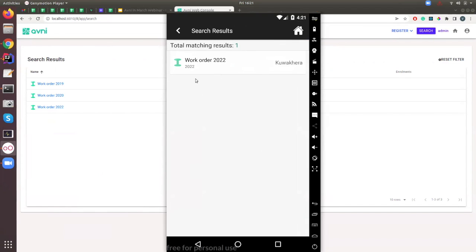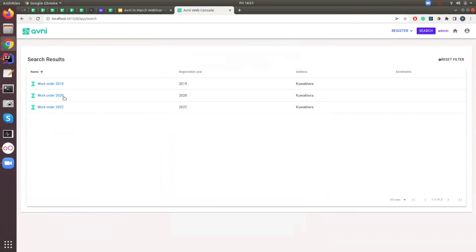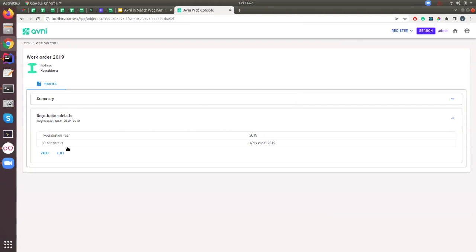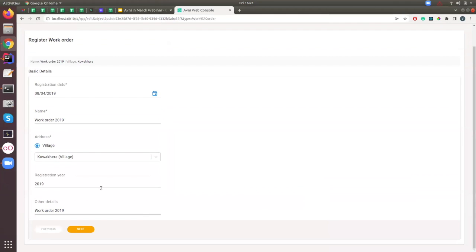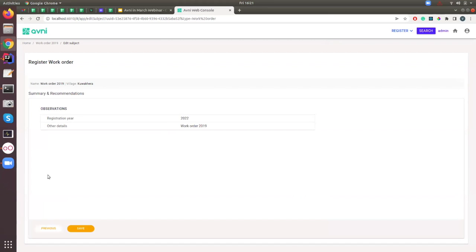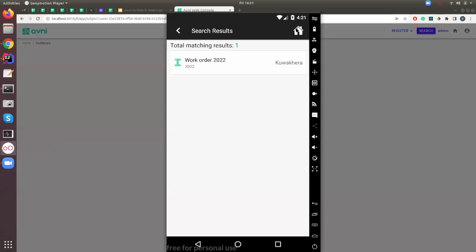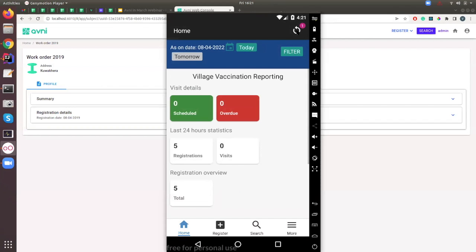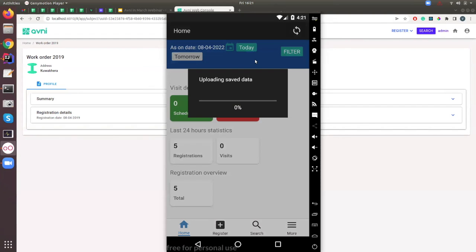Let's do one thing: we will edit one of the work orders and change its registration year. If I go back to 2019 and change its registered year to 2022, this should now get synced to the device. Let's quickly sync this. It is downloading the data.